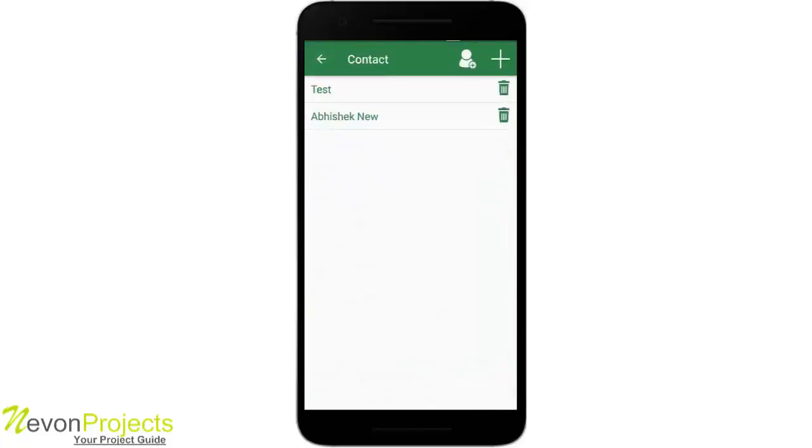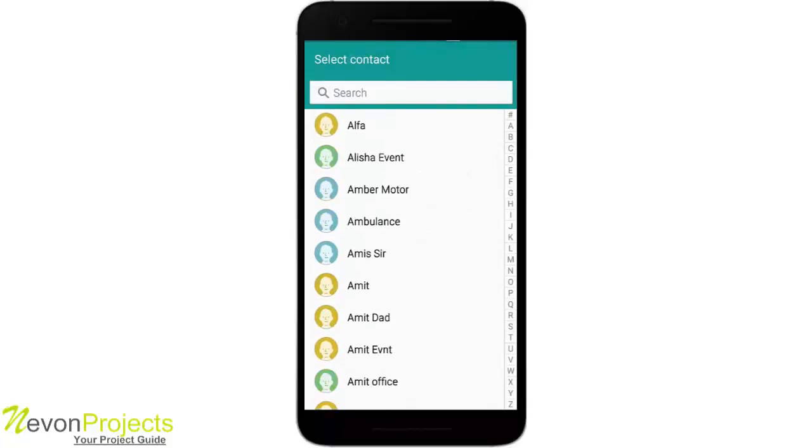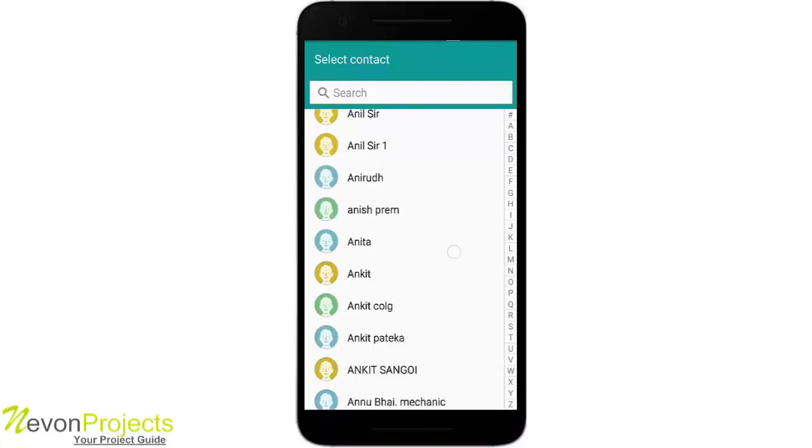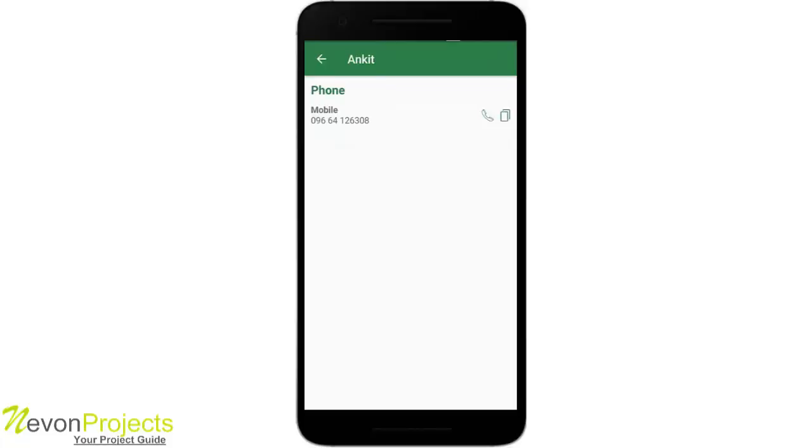Let's go back. And to add a new contact, as you can see a plus button on the top right, if you click on that, the phone's default contact will be opened and it will ask you to choose a contact. For example, I'll click this and you'll see the contact is added. That means the contact has been encrypted and it has been saved on the server. And since you have logged in, if you click on Ankit, the data is decrypted as you have already entered the key and it is shown. Likewise you can also delete it.